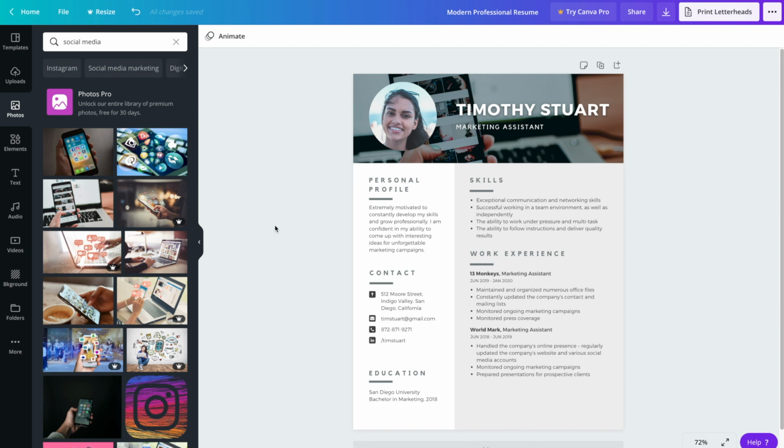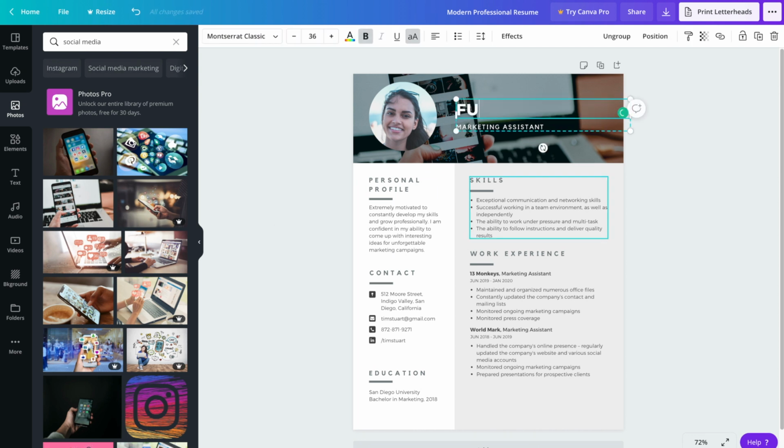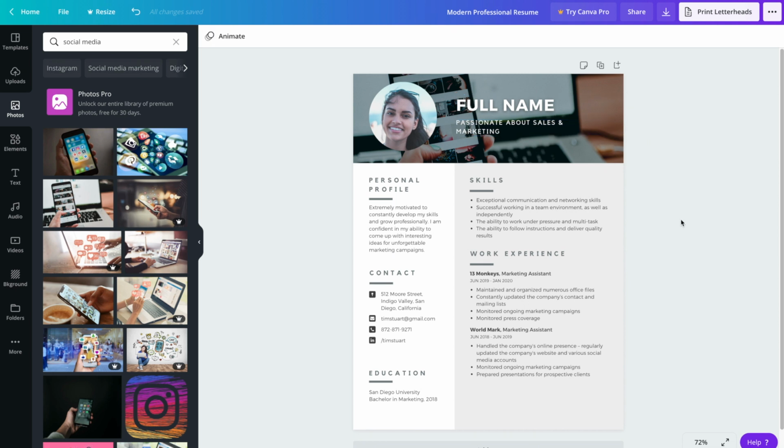And of course, you're going to want to go through and change all of this information. And in this template, they've got the position that you're applying for here. Now you can put the position that you're applying for like they have, or you can replace it with something else, like a little slogan about yourself or whatever it may be. And of course, you'll go through the rest of the resume and replace all of the text with your text.